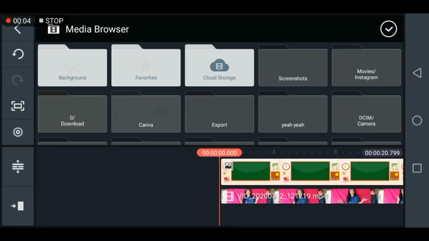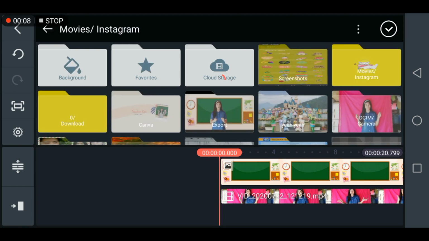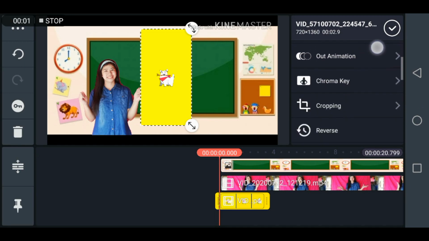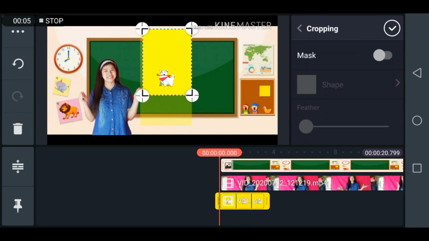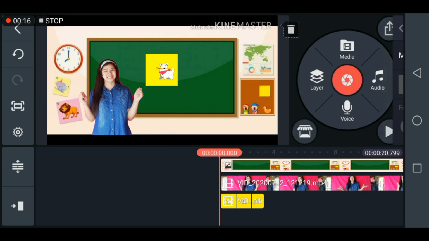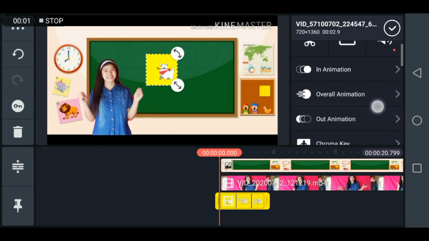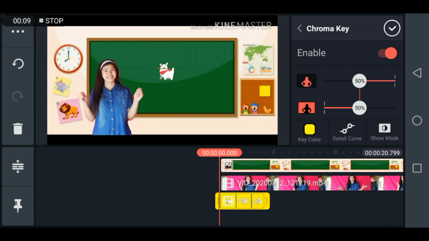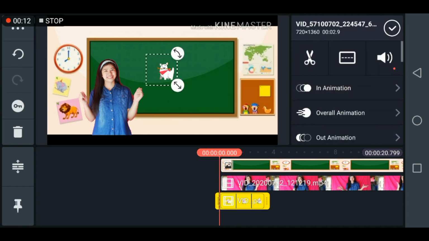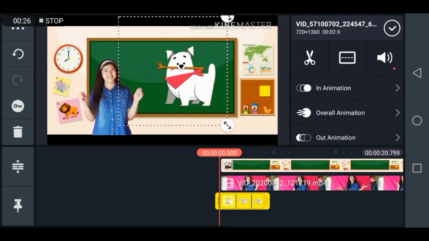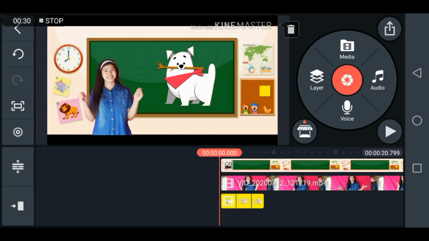Click Layer, click Media, then look for your downloaded object. Now, crop the background until it almost fits the object. After cropping, click chroma key, enable it, and make it 50:50 ratio. Then adjust your object to your desired size. Then play the video, and now you have your puppy.